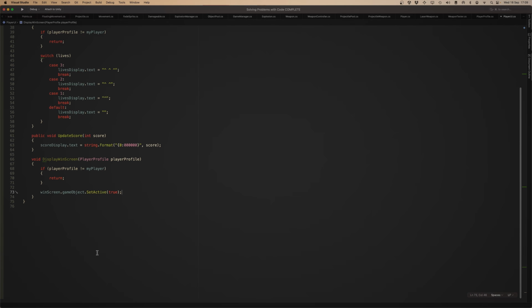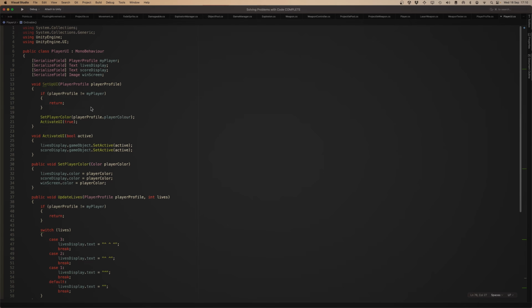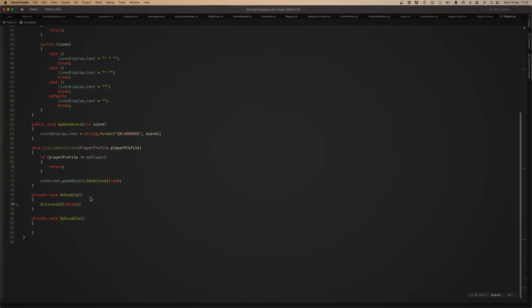So now I have functions to respond to all of these events, but I'm not actually subscribed to the events. So if you remember back to the events and delegates lesson, what I need to do is put these in on enable and on disable. So the first thing I want to do with this object is disable the UI if it's not actually being used. So this will deactivate it by default, meaning that the setup UI function needs to be called to actually turn it on. So it will disappear and then it will come back if it is actually being used.